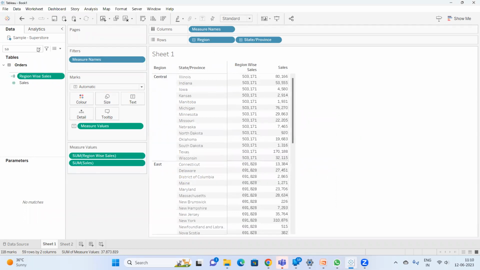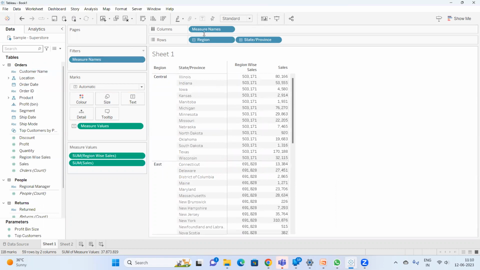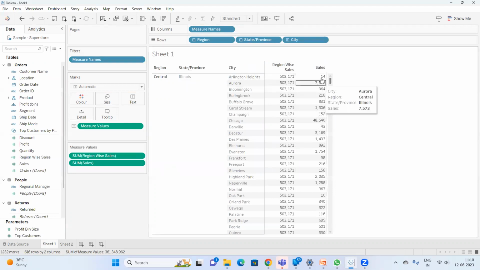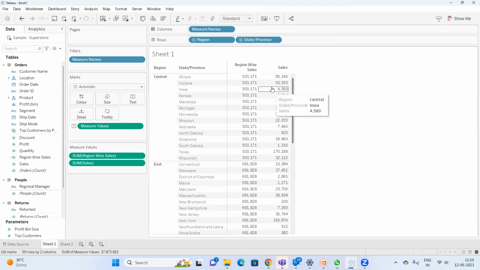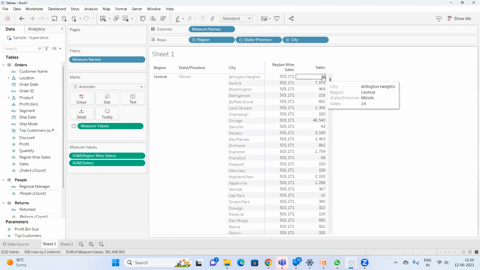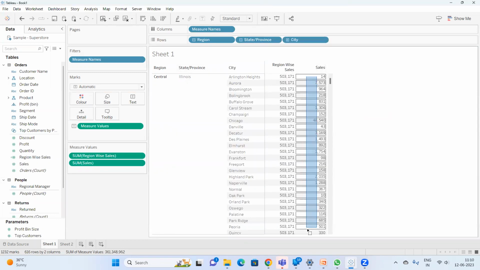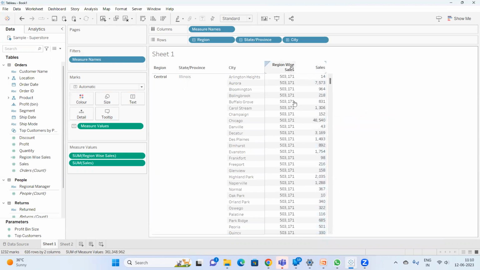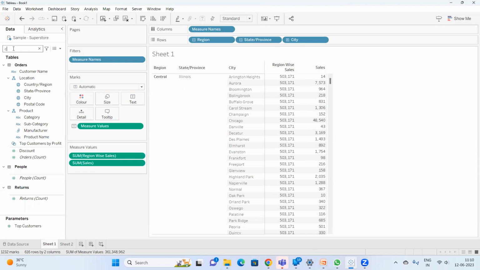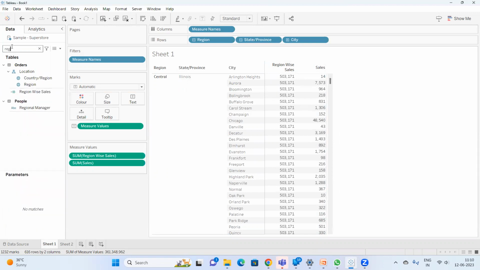If you keep adding dimensions into the view, let's say I want one more level, which is city, the normal sales will get split. Illinois has 18,166, so if you go deeper into the cities, that 18,166 will get split. You can see that. But the region wise sales is not changing. Why? Because I have already fixed it to the level of region, so this will not change.